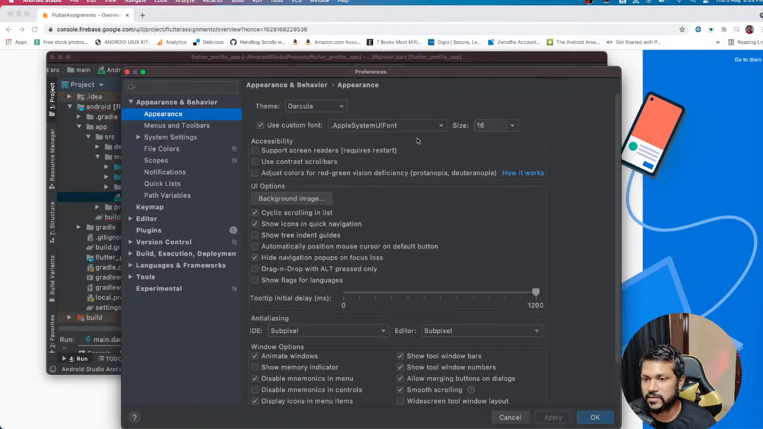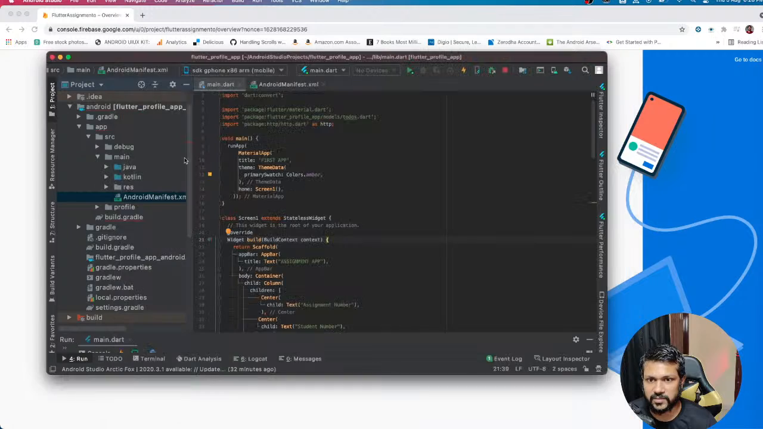Appearance, right? Yeah, font size is 26. Hopefully you guys can see it much better now.